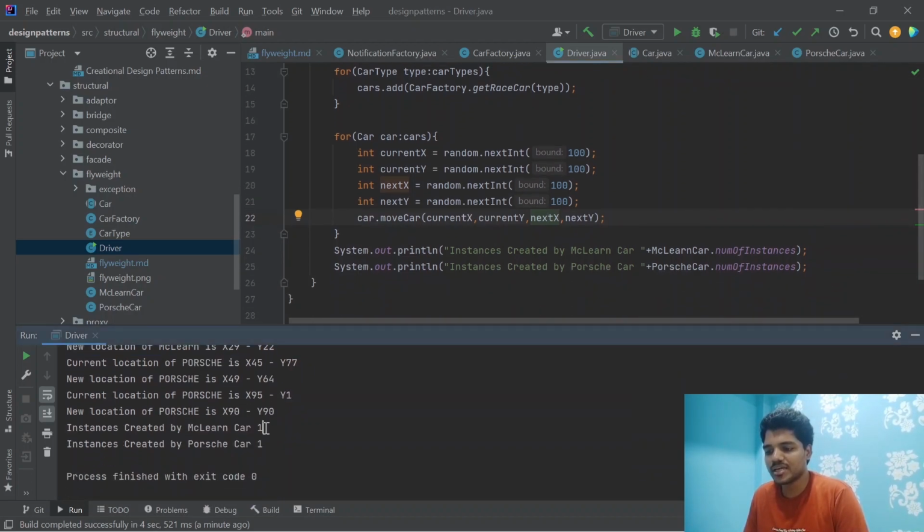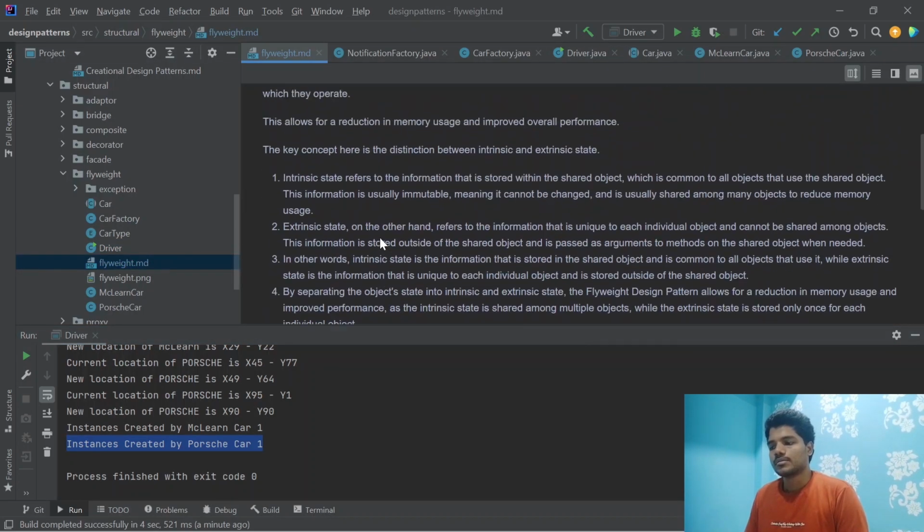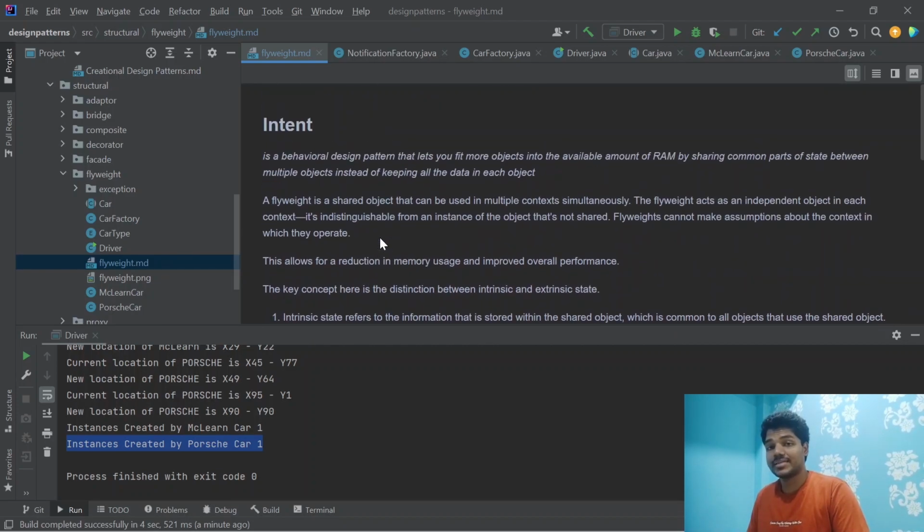At last, if you see, the number of instances created for the McLaren car is 1, and the number of instances created for the Porsche car is 1. This is a simple example and also a simple way of explaining what exactly the Flyweight design pattern is.